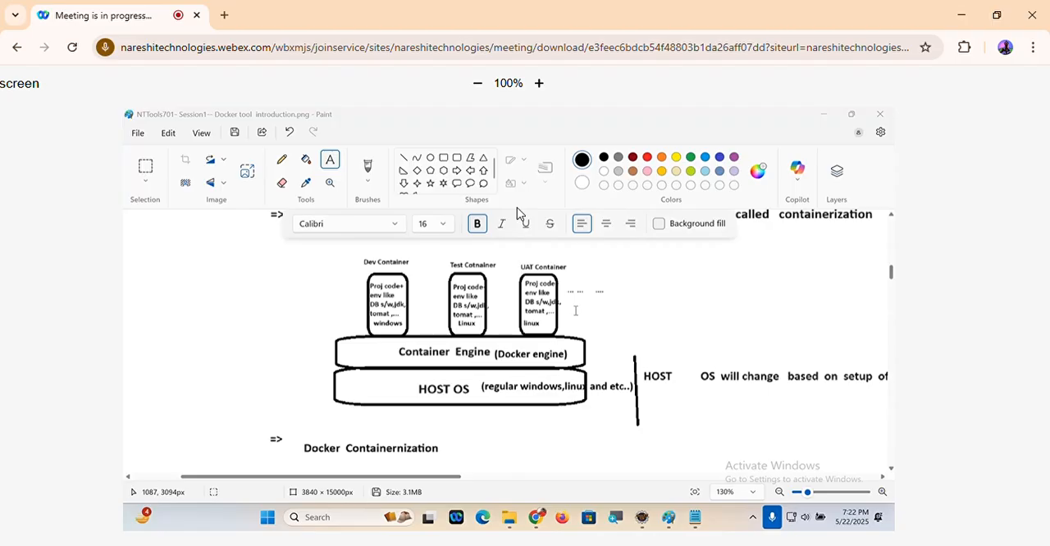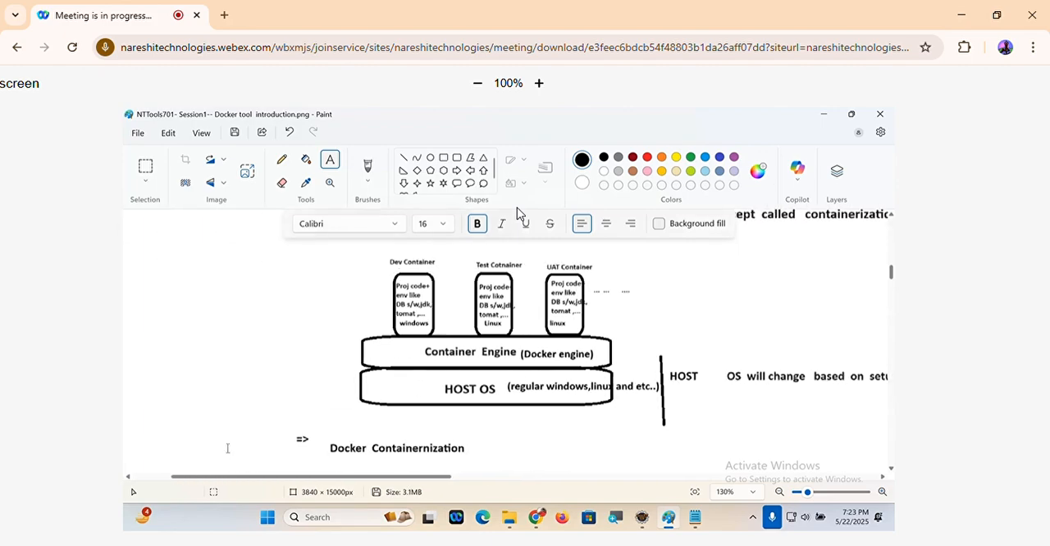So wherever you move the Docker container, by just having the Docker engine, we can execute the code within the Docker container's supplied software itself. The host OS will change based on the setup of our profile, but the Docker container will have its own OS, its own server, its own database. It in no way depends on the host OS managed software and operating systems. I hope you are understanding my statement.